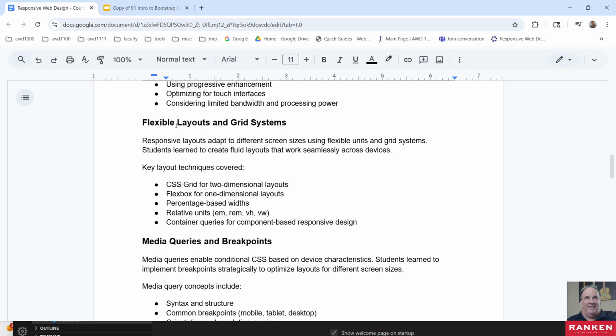Looked at a little bit of the flexible layouts, such as the grid system, and obviously Flexbox as well. So, let's see here. A couple other things.